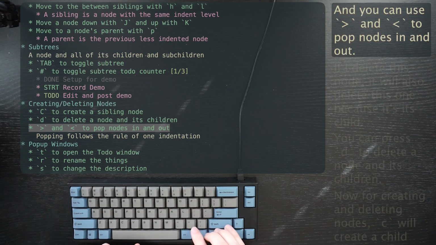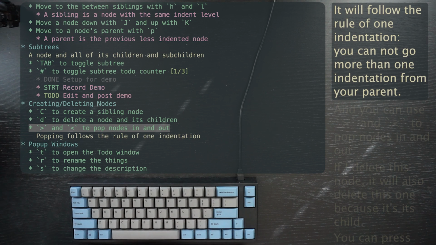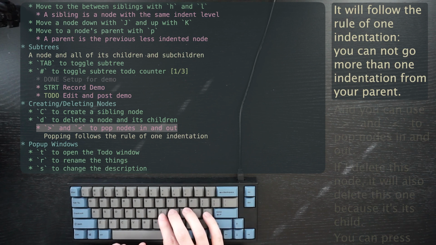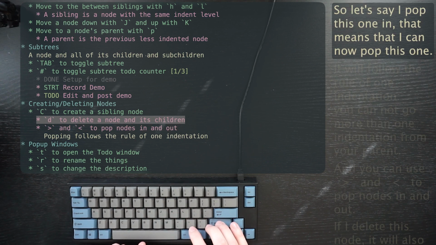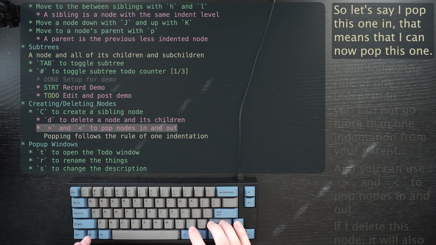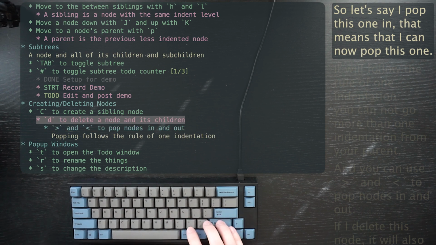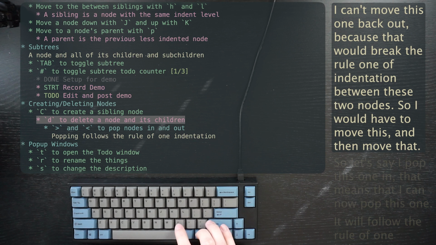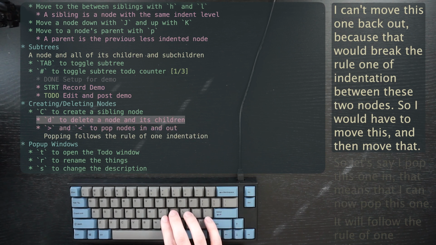And you can use greater than and less than to pop nodes in and out. It will follow the rule of 1 indentation. You cannot go more than 1 indentation from your parent. So let's say I pop this one in. That means that I can now pop this one. I can't move this one back out because that would break the rule of 1 indentation between these 2 nodes. So I'd have to move this and then move that.